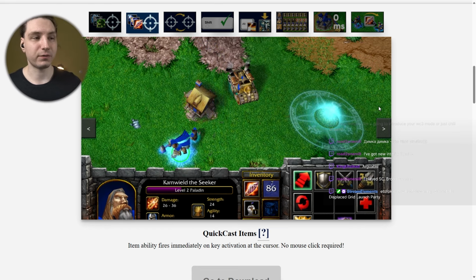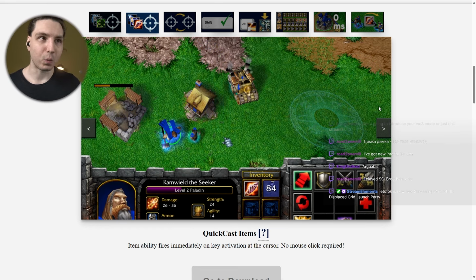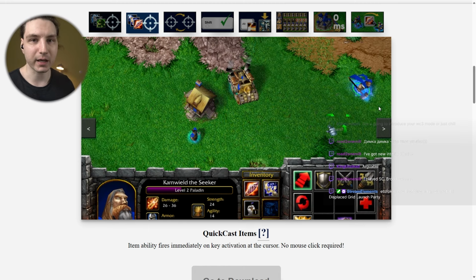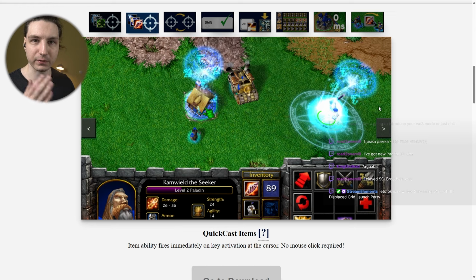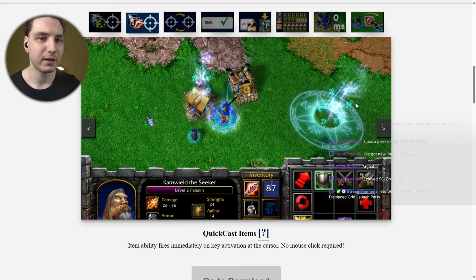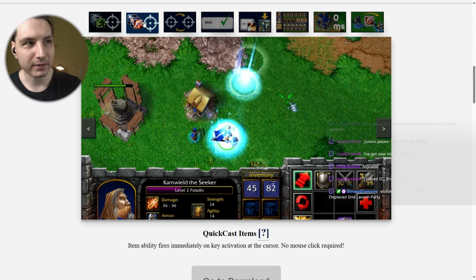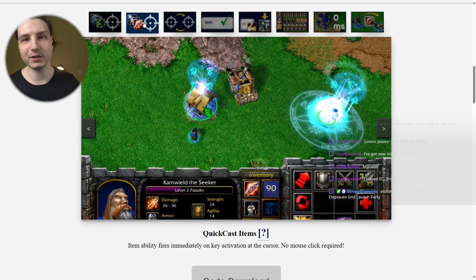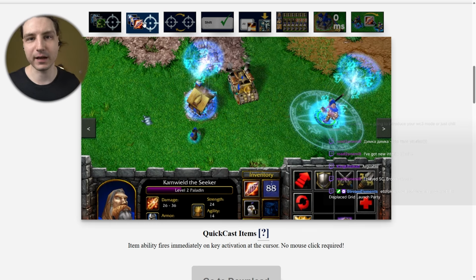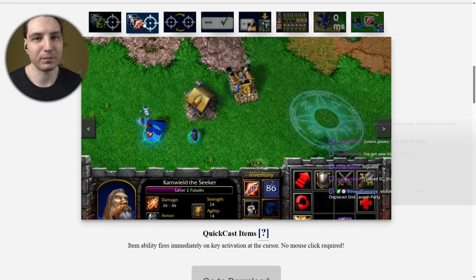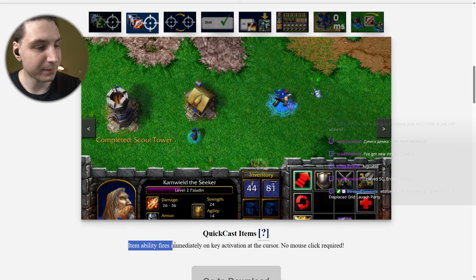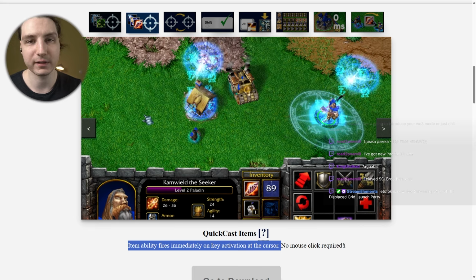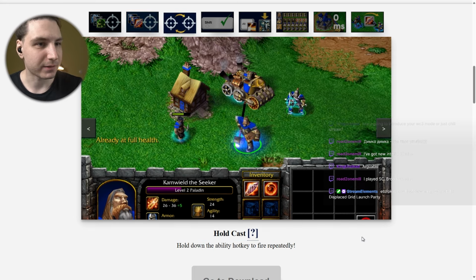Well, that's the controversial part, because on the one hand, Blizzard clearly tried to implement quick casts into the game, into Reforged at least. It doesn't exist in Frozen Throne. But on the other hand, it doesn't exist for items. So how come? In my opinion, they just didn't develop it because they didn't have the money or time and didn't bother. So this is the module for that. Item ability fires immediately on key activation at the cursor. No mouse click required.